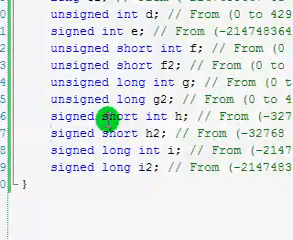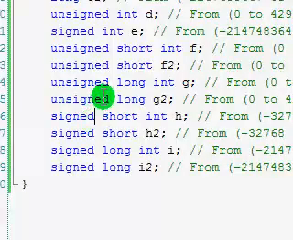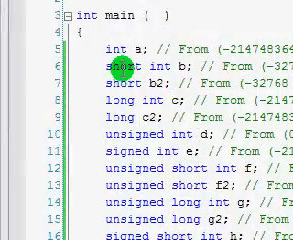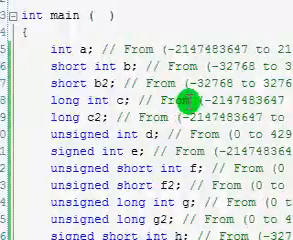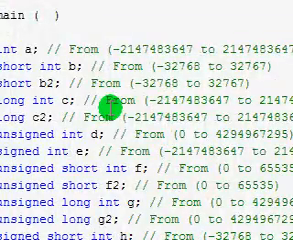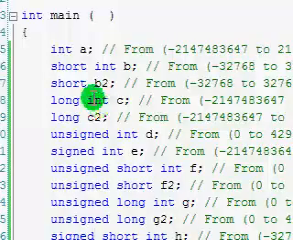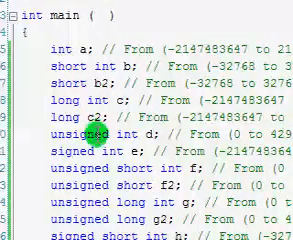So how does the compiler decide whether it's signed, unsigned, and long or short? Well, it doesn't decide based on whatever value you have inside. It just decides based on the programmer who wrote the compiler.